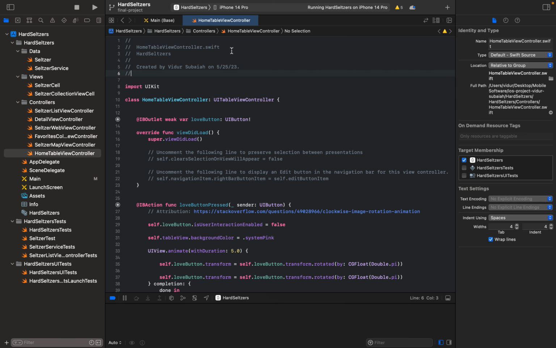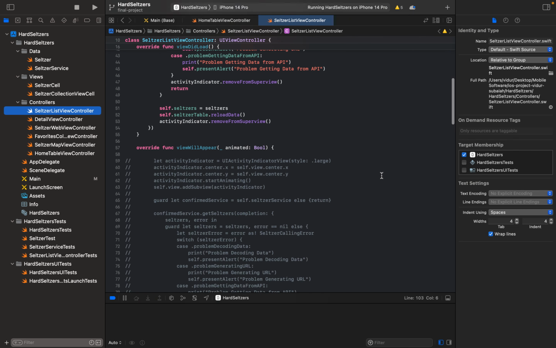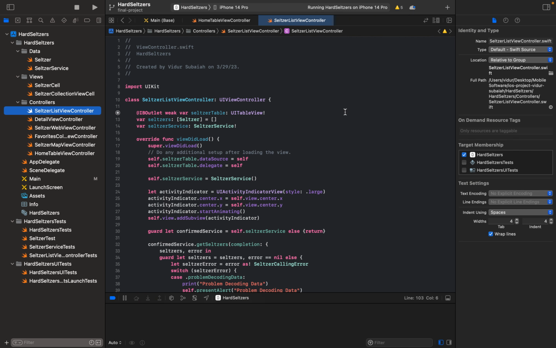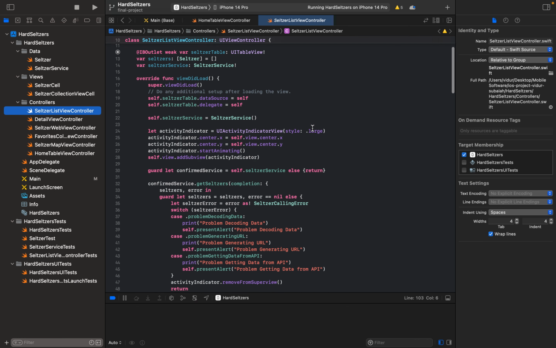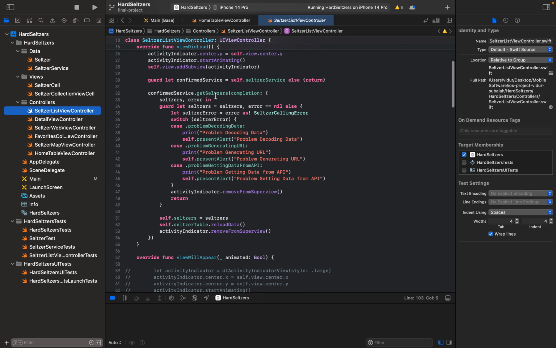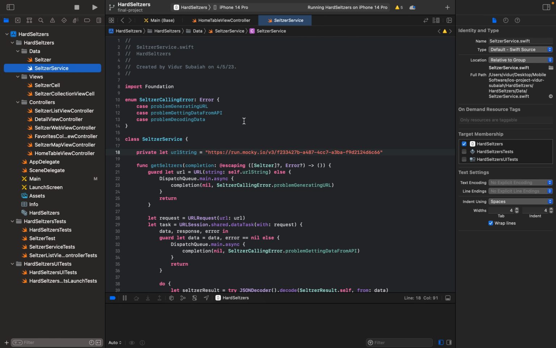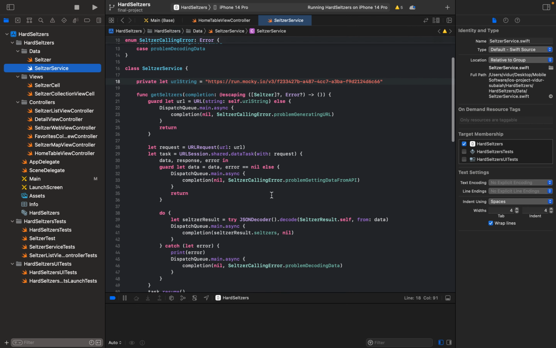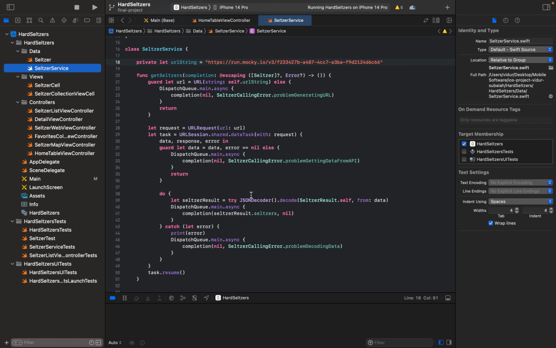Let's move on to the main screen of our application, which is our seltzer list, which displays a list of seltzers. The seltzer list, which is controlled by SeltzerListViewController, is essentially a view controller with a table view, and it has an array of seltzers, as you can see here. Our actual seltzers are obtained through this seltzer service, which is a networking call made to our API, as you can see here, and which then decodes the JSON we receive, and we obtain our seltzer objects.